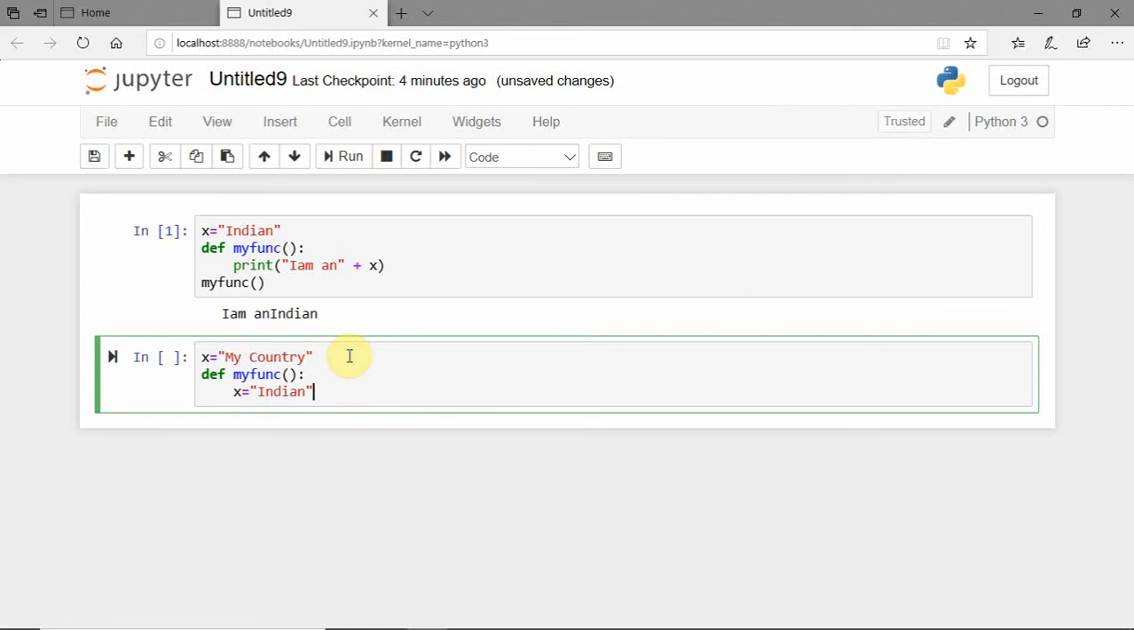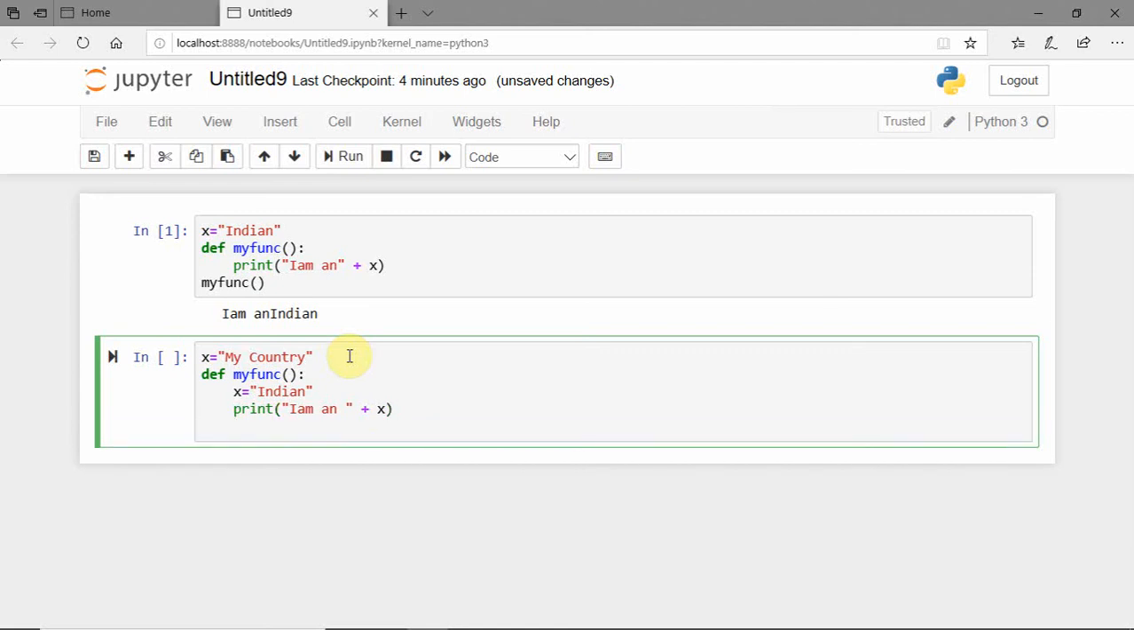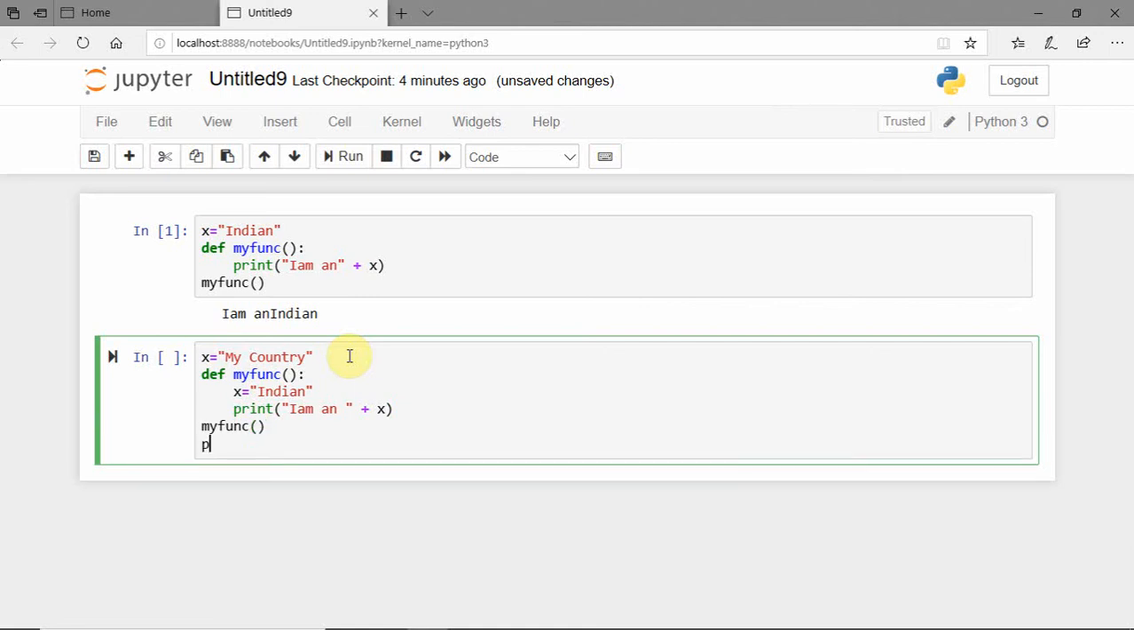Now let me print a text, "I am an", and I am adding the variable. This is what my function definition is. I just declare the local variable and I am printing that variable. Now let's call my function. After that I am again taking a print, "I love". This is my text and I am adding the variable.